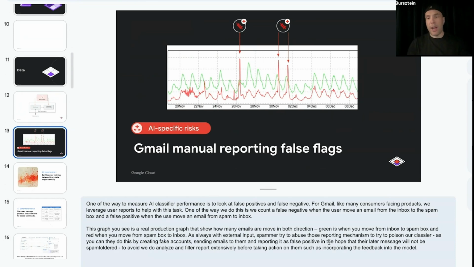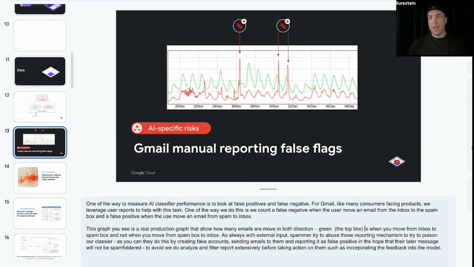And then as always, with external input, spammers try to abuse those things and try to poison our classifier. And we explain they do it by creating fake accounts, sending emails to them, and reporting them as false positives in the hope that the next message will not be in the spam folder. To avoid that, we have to analyze and filter reports extensively before taking action.